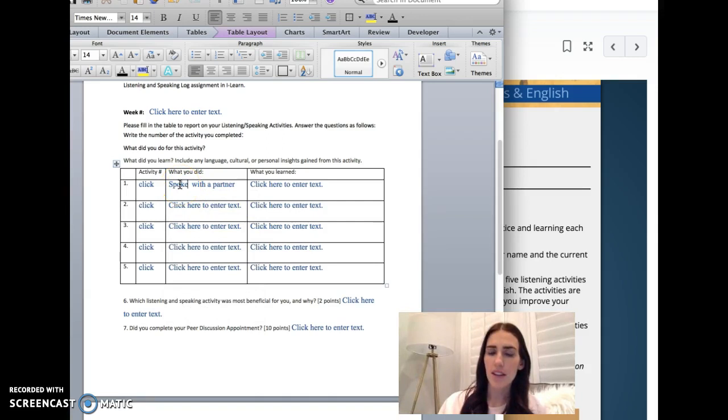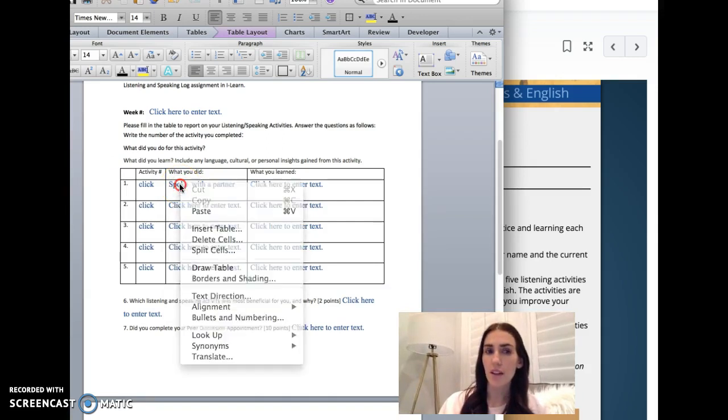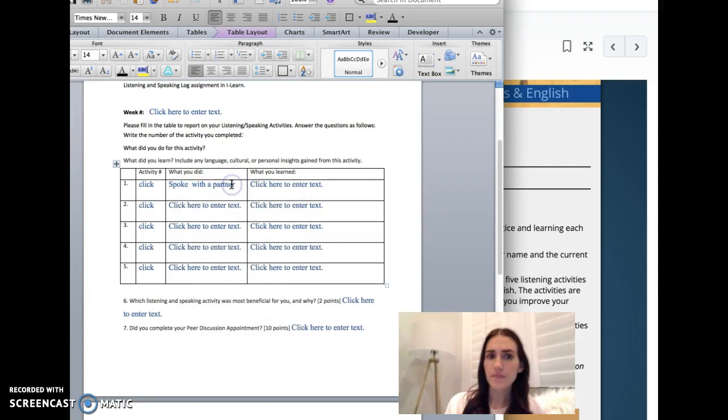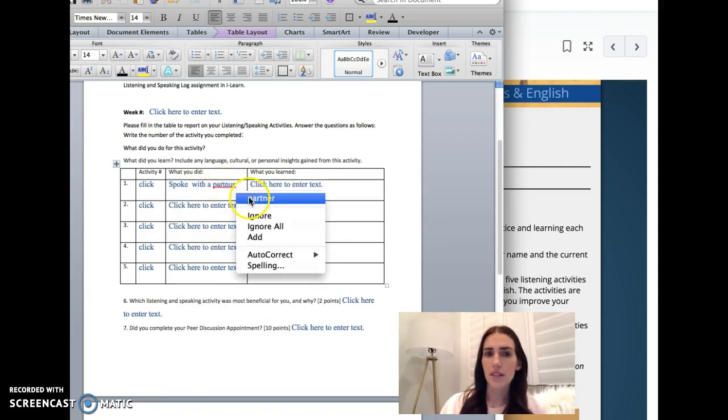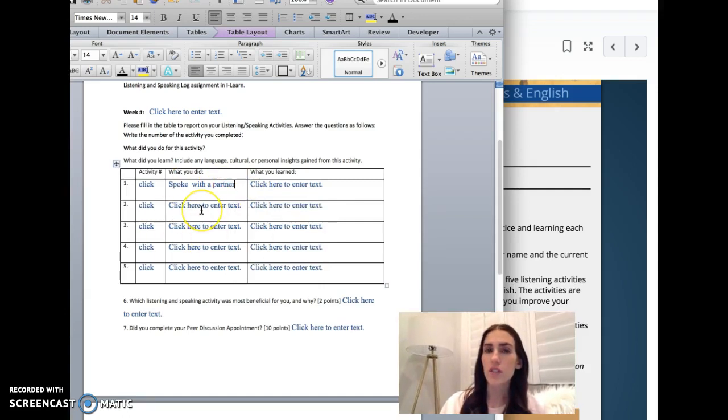So you can do it that way. I hover over it and then I click with 2 fingers, and you might have a right click. Partner, I did 2-click and I change it. So those are the 2 different ways that you can do spell check in Microsoft Word.